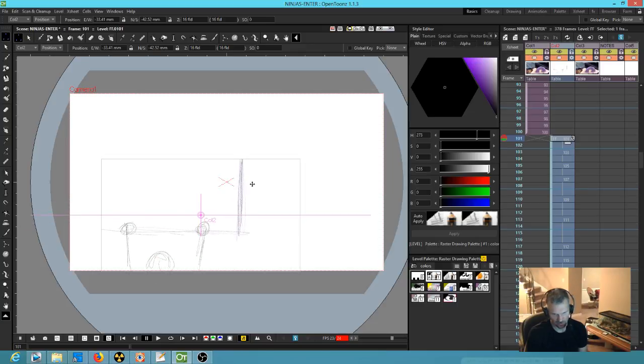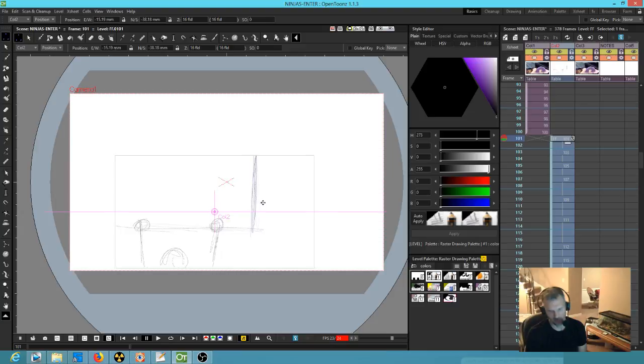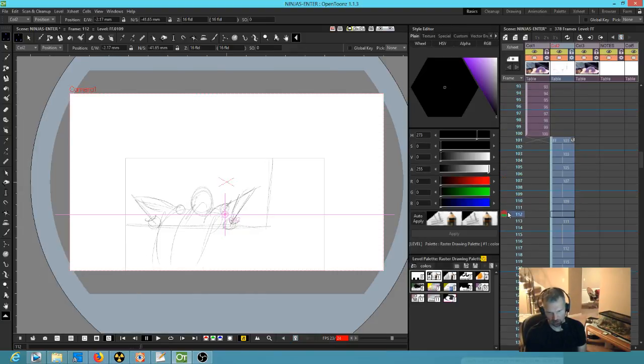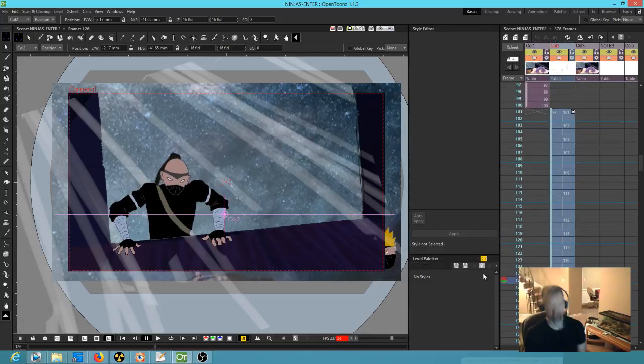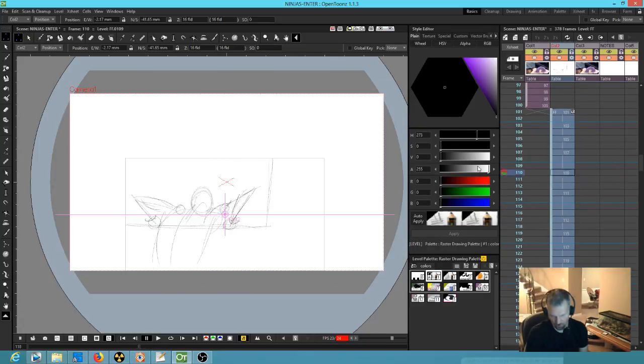I'm actually going to do it like this. So there's a lot more wall in the picture. So let's see what that looks like. Okay, that works. Editorially speaking, that works.